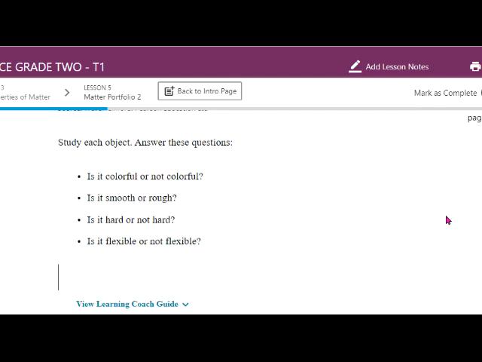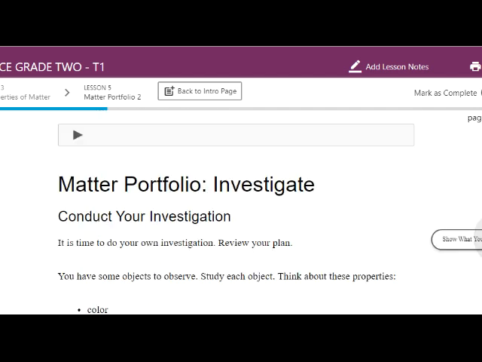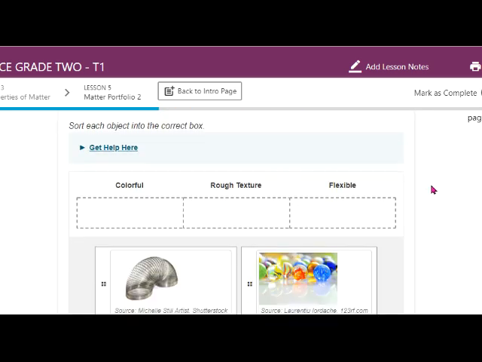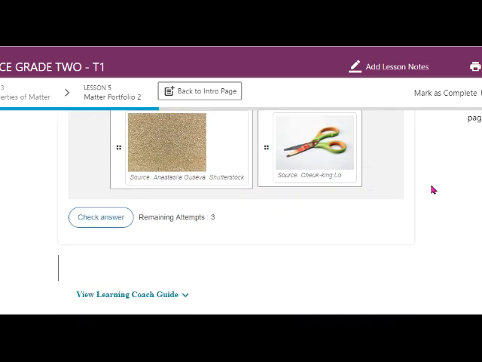Is it colorful or not colorful? Is it smooth or rough? Is it hard or not hard? Is it flexible or not flexible? Here's an activity that you can do where you match some items up with their properties correctly.